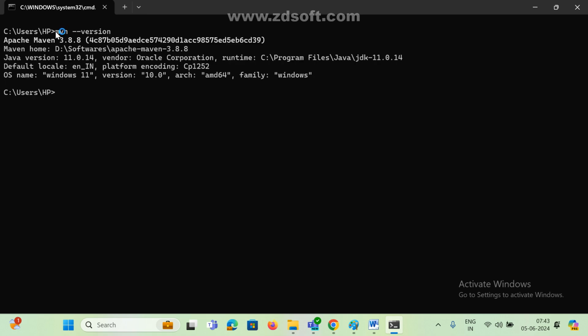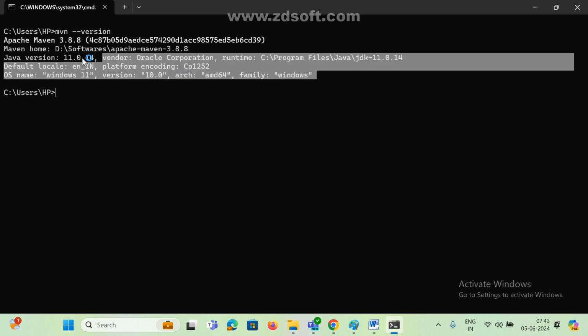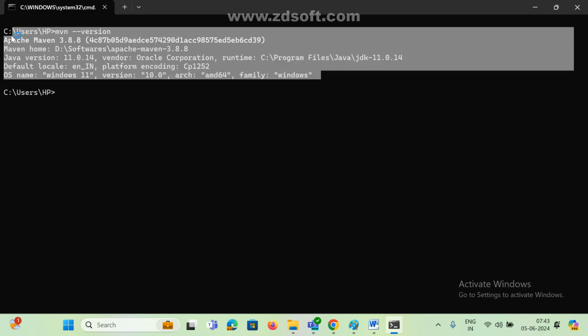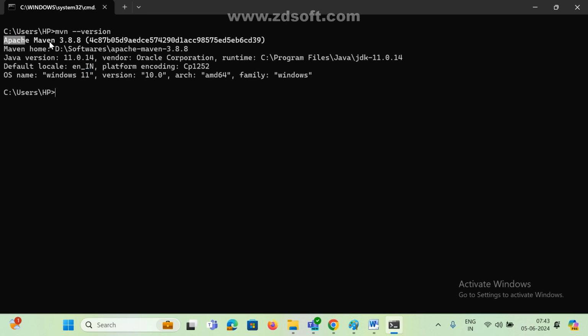Now see here, where is my software? D colon. I keep my Maven package under the D drive, in D colon softwares, under that apache-maven. I am currently using version 3.8. Now which Java version is running on my machine? Java version, see here, 11.0. So if you want to work with Maven, Java is mandatory. If you want to work with Ant also, Java is mandatory. I hope it's clear, right? Anyone any doubt?